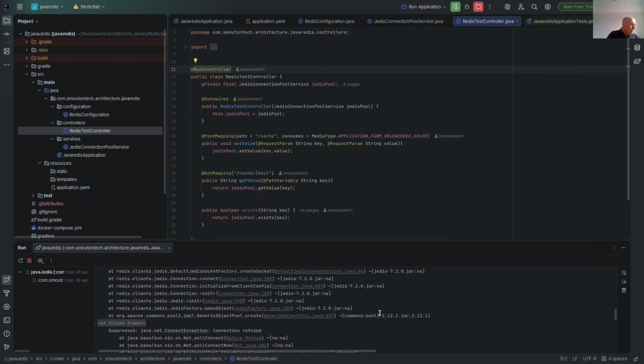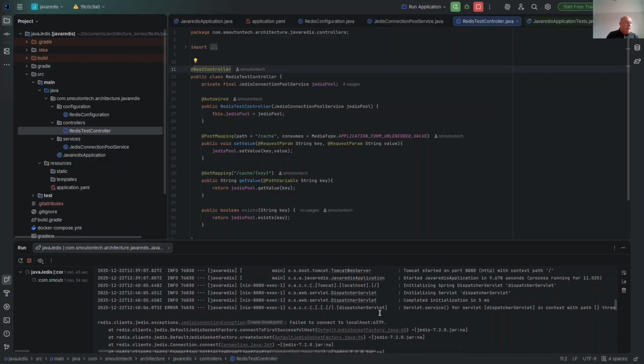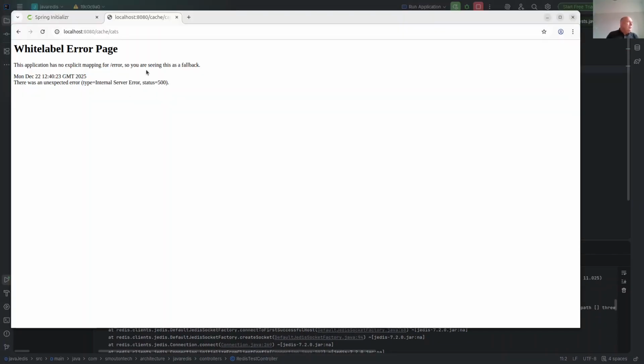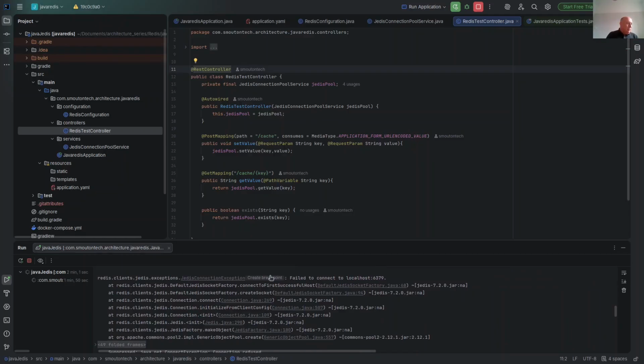So we've called this, and we've got a 500 error back. So that means internal server error. And the exception that we have in the console is that we are unable to connect to Redis. Now, the reason why we're unable to connect to Redis is because we haven't run Redis.